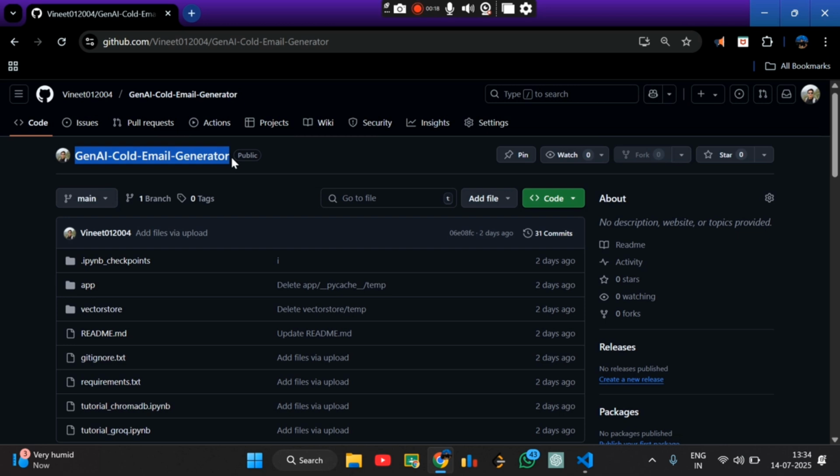So the main project idea is that it extracts job postings from any career page, and from that it extracts key info like role, experience, and skills, and then uses an LLM to generate a personalized cold email. It is great for outreach, job applications, or even business development.